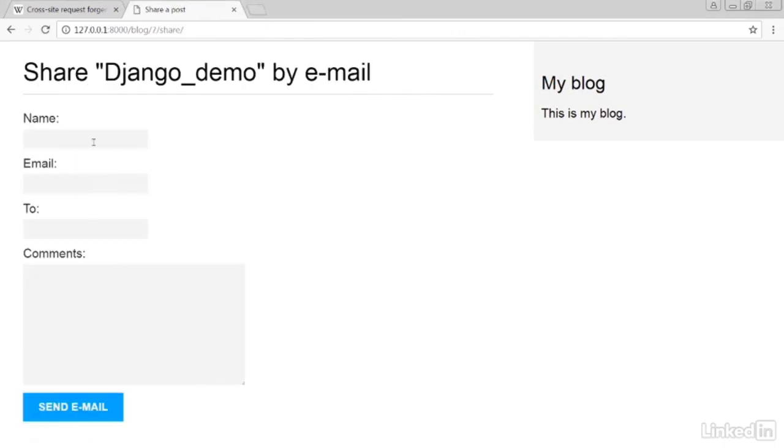Click on Share this post and you should see the page including the form to share the post by email. It has to look like this. CSS styles for the form are included in the example code in the static/css/blog.css file. Fill the form as shown. If you input invalid data, you'll see that the form is rendered again, including all validation errors.